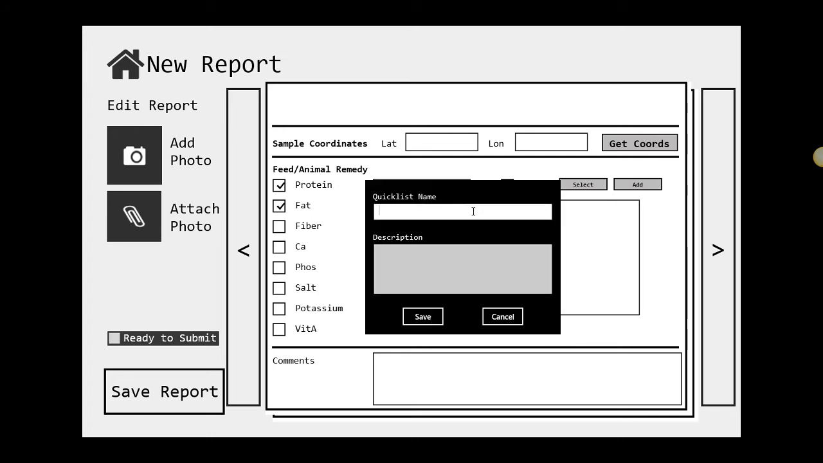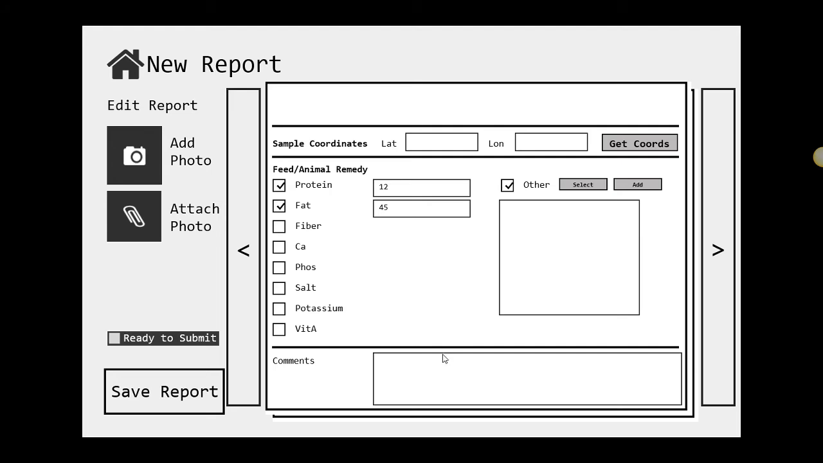You can also use the comments field to tell the lab to test for anything on the attached label. This is a good time to attach a picture of the label to the report. This can be achieved in two ways. So the first option is to click the Add Photo button, and the other way is the Attach Photo icon.